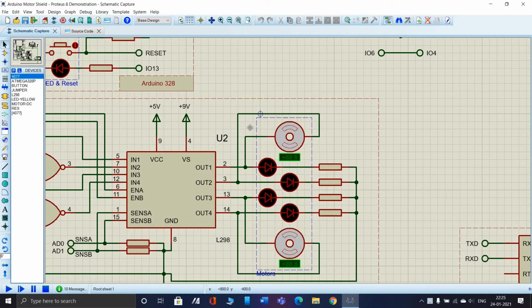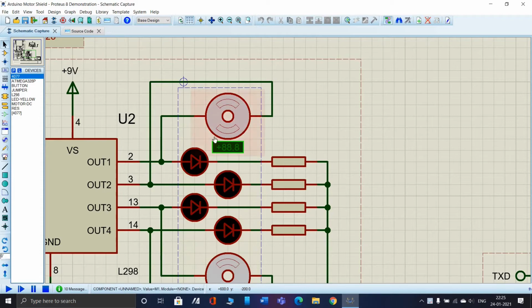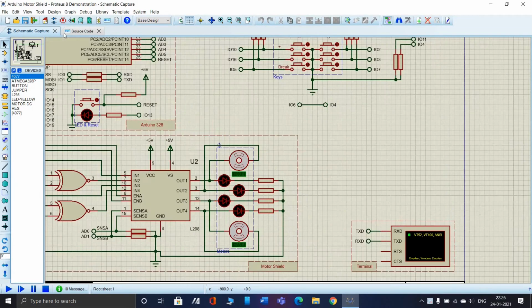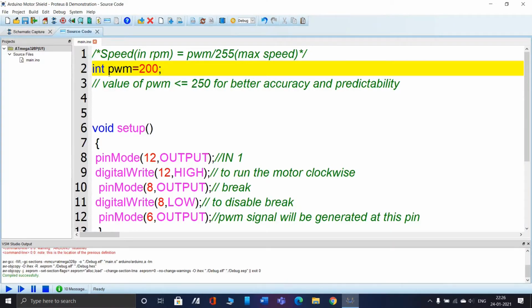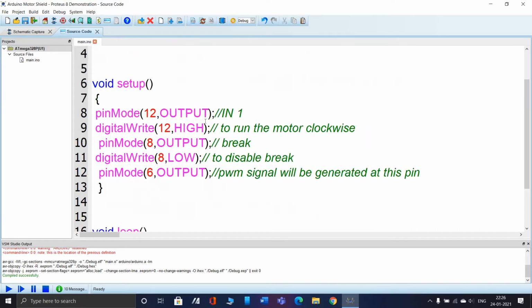We will be writing code to control this motor, which can be seen over here. The voltage supplied to the motor is calculated as 5 times PWM by 255, where 5 volt is the maximum amount of voltage given in the output, and the code can be seen over here.